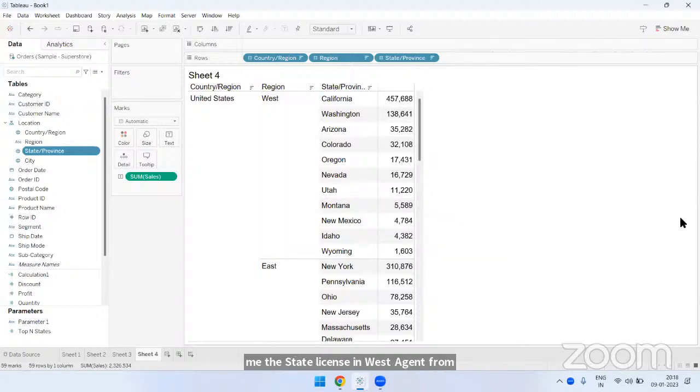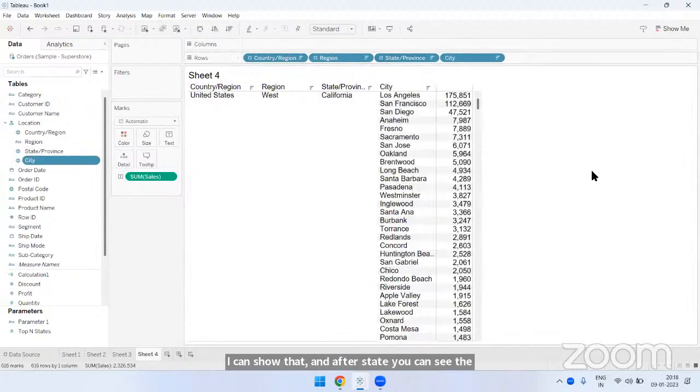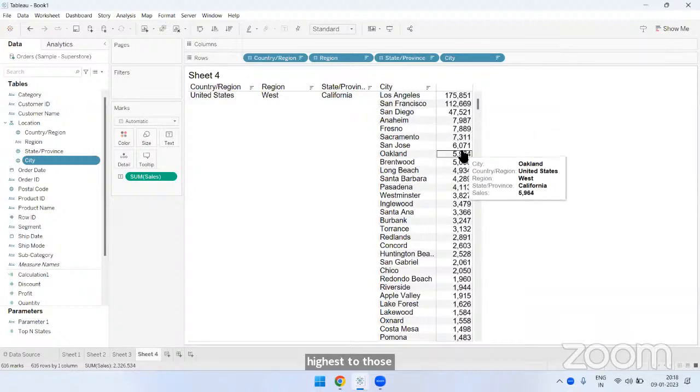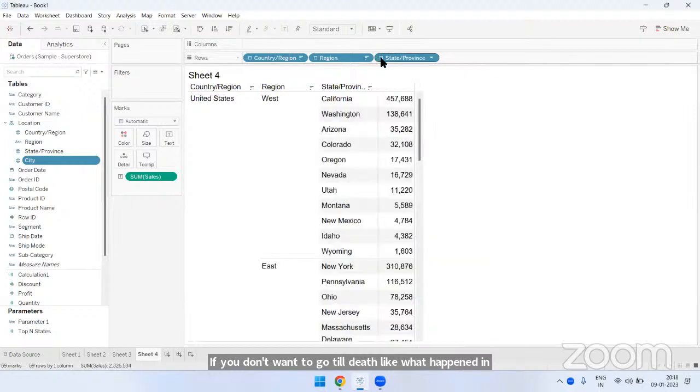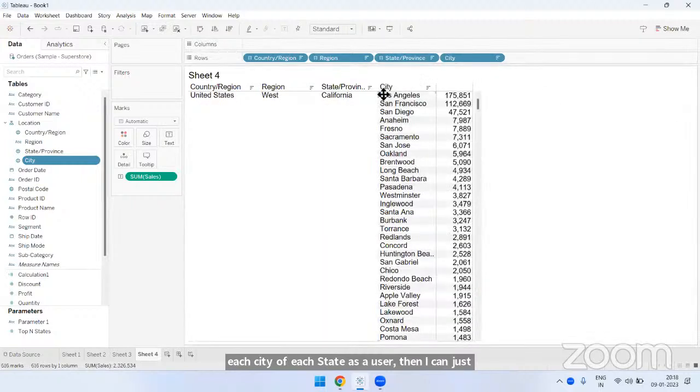I can show that. And after state you can see the city, and then you can just click on the plus sign to show the city wise. So in California there are many cities: Los Angeles, San Francisco, San Diego. Okay, and you can see the sales values in each city from highest to lowest. If you don't want to go to depth, like what happened in each city of each state, as a user, then I can just click on this minus sign. You can see this minus sign on state. Just click on it.